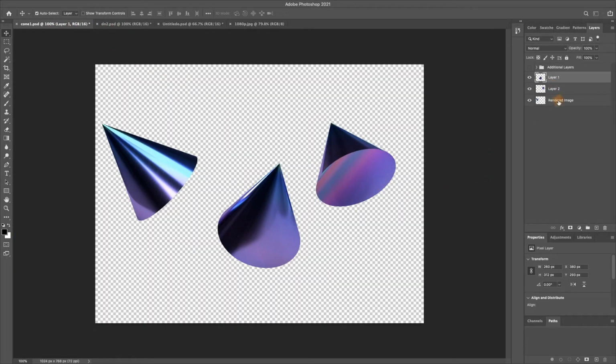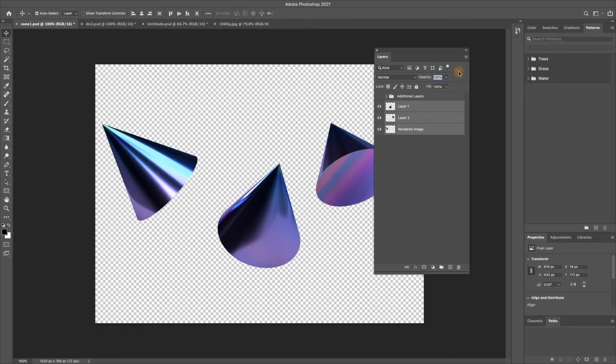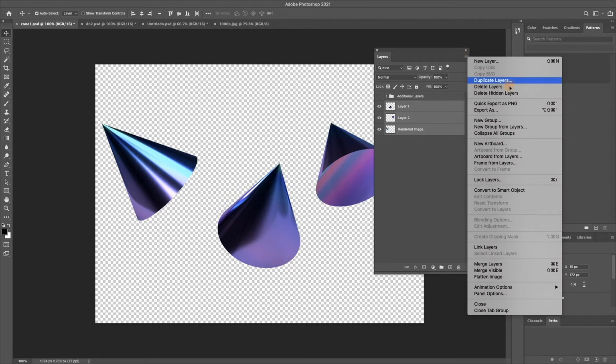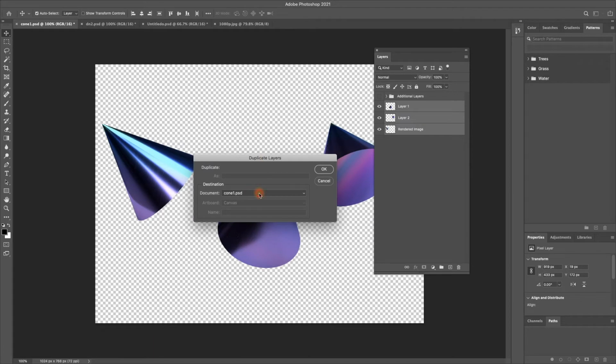Now you can select those elements, and from the Layers panel, let me just drag the Layers panel here. When you highlight those layers, click the first one, hold the Shift key, click the last layer, and then go to the drop-down menu and choose Duplicate Layers. When you duplicate layers, you have an option to duplicate into a new document.